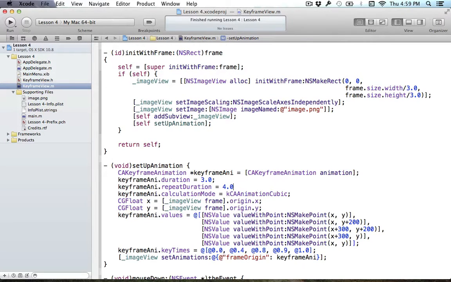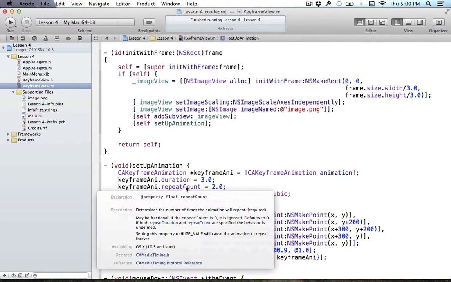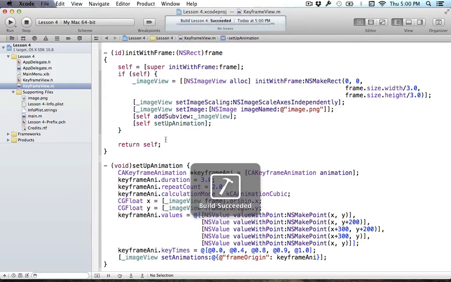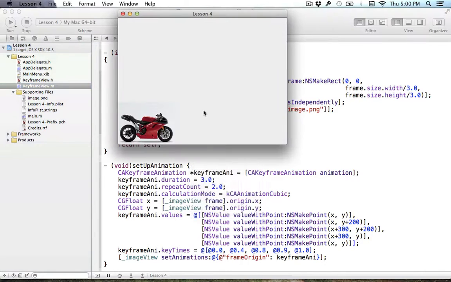Another interesting thing you might want to play around with is the repeat count. If I make the repeat count 2, for example, then, what does repeat count take, an integer? No, it's a float. Anyway, you could change the repeat count, and if I make it 2 in this case, it means that the whole animation will repeat twice. As you can see, our duration is 3 seconds, but it repeats twice.